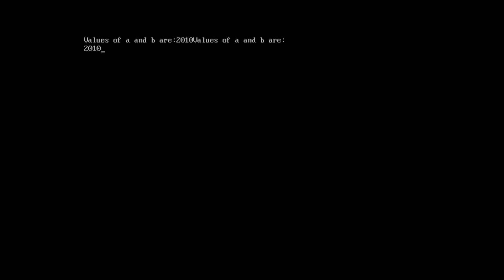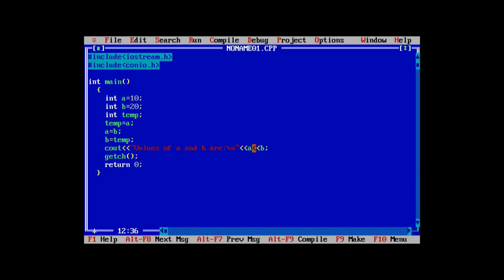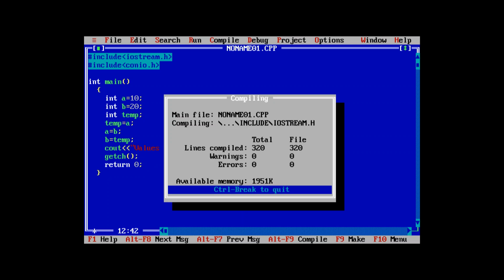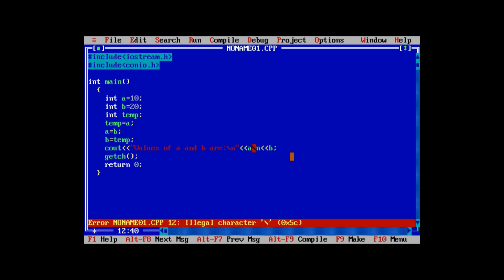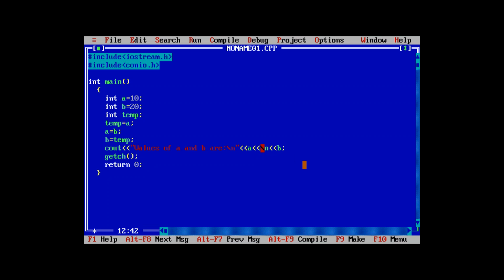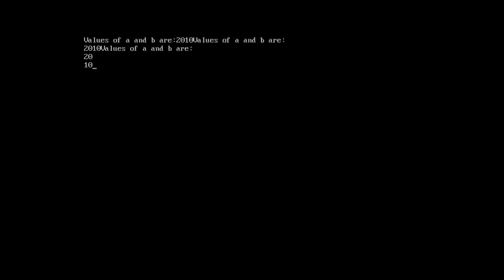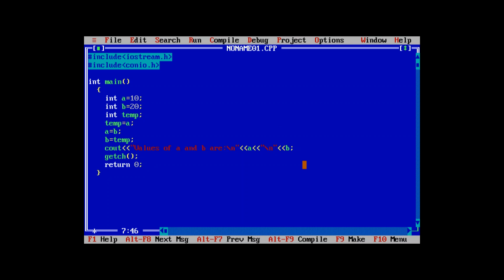This is like this, 20 and 10. If I want to print in the next line, then this will be used over here. There are 2 errors, illegal statement, so for this one I have to use it again. Now if I compile, the 20 and 10 will be printed on 2 lines, and for clearing the screen, this will be used over here, that is clrscr, a function.